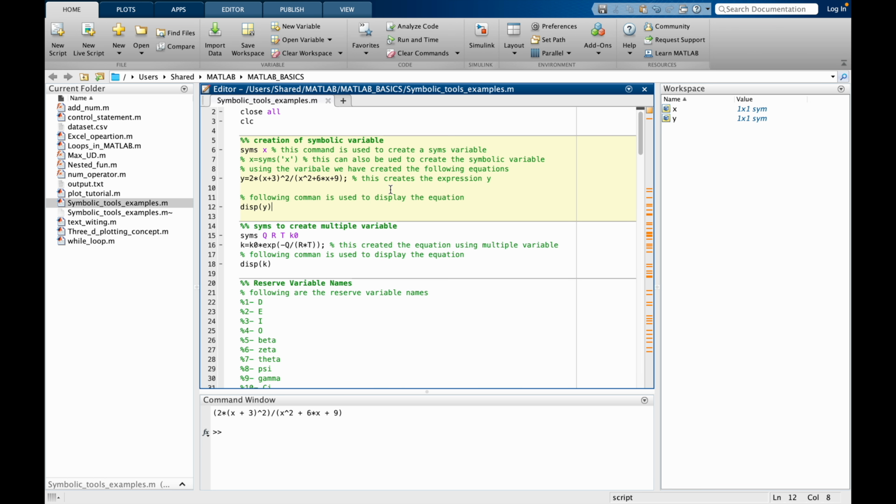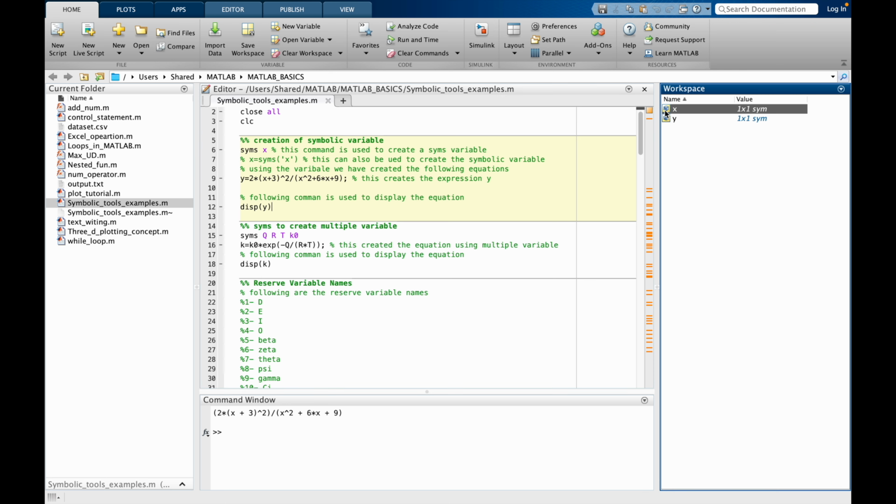Okay, so what we created over here is the expressions. We created the symbolic toolbox sym variable, and here we found the equation, which is y, and you can see these two are in the object format. It is not like a variable in MATLAB, but it is an object in MATLAB. And with the help of that, you can create multiple equations also.